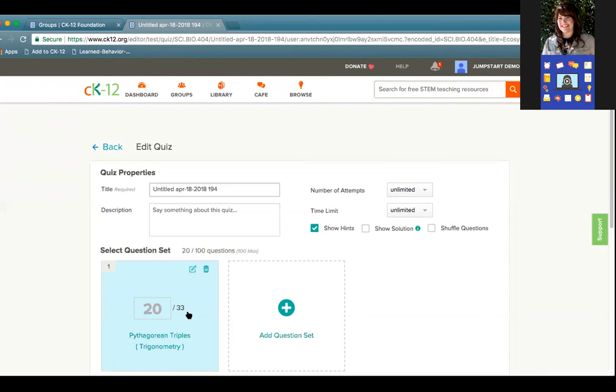Can I use the math editor when I make a question? Yes, that math editor is also available in the question editor tool, in the toolbar, just like it was within the other editor.